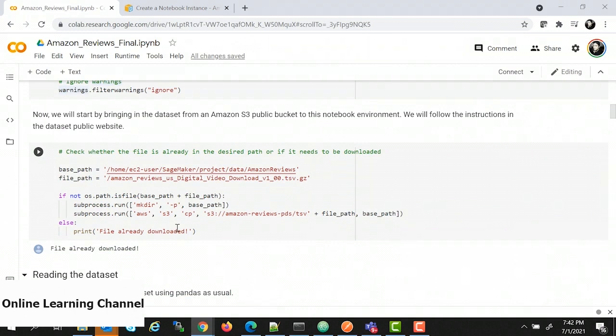The very first thing that we're going to do is start by bringing the dataset from the Amazon S3 public bucket into this notebook environment. What we are doing here is we are having the base path and the file path. The base path covers where the data folder is and the file path is the exact name of the file. We will first check if that is already created. If it is not, then we will create that. If it is, then we will just simply say file already downloaded. So you can see that in our case, it is already downloaded.